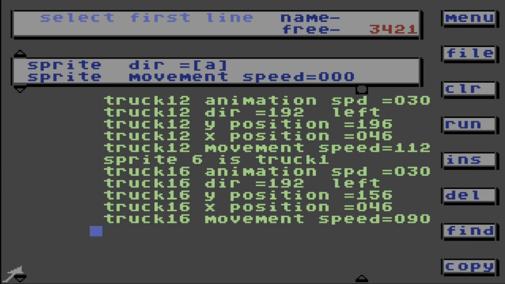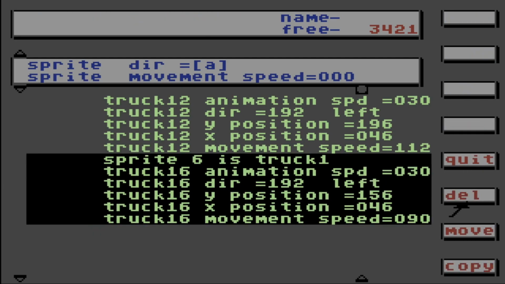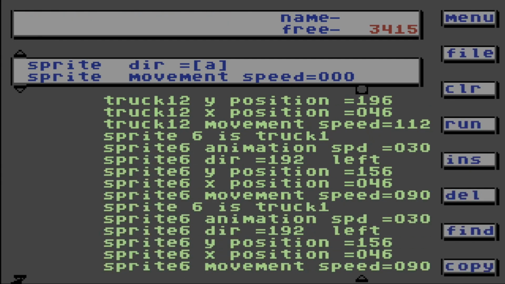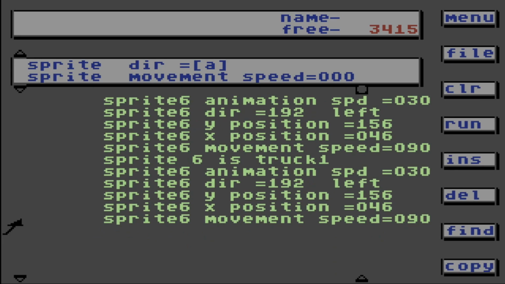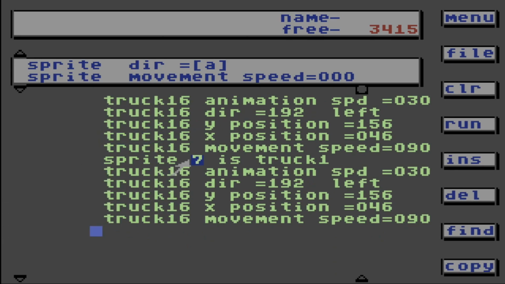So far, so good. Time to do some copying again. I'm selecting everything from Sprite 6. Going down to copy. Put my arrow where it's supposed to be. Press the button. Gotta scroll down now. Don't want to modify the wrong area. We want to modify the copied area right here. Let's change all these Sprite 6s to 7s.